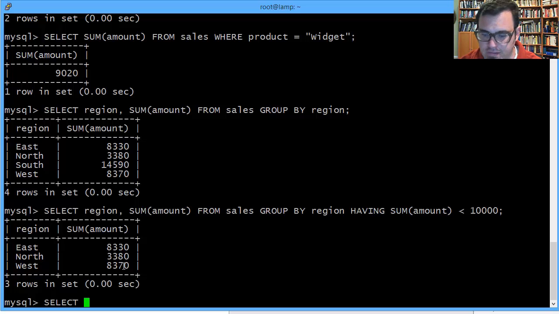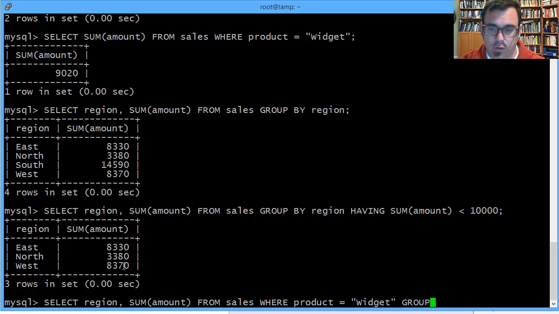So we will select region, once again, because we'll need to know which regions are underperforming and which aren't, the sum of amount, okay, from sales, nothing new there. Do we need a WHERE condition? Yes, because we're only interested in widgets. WHERE product is equal to widget. Okay, we're still going to GROUP BY region because that will allow us to see region by region performance.